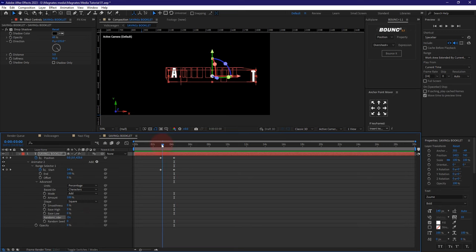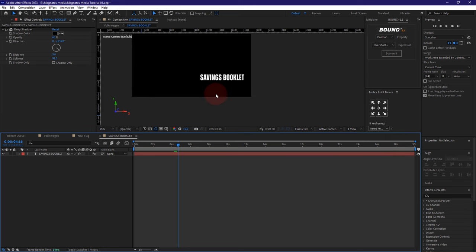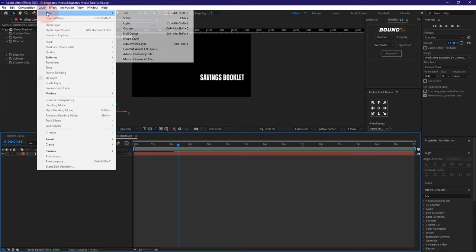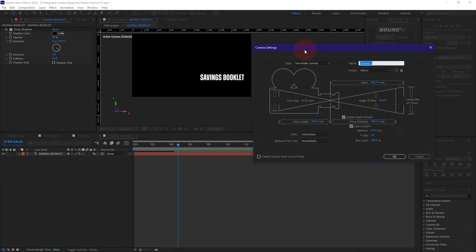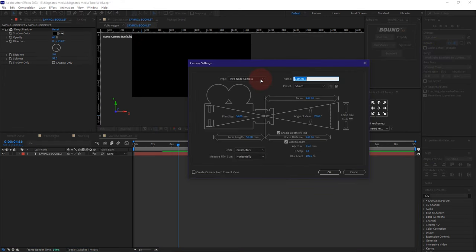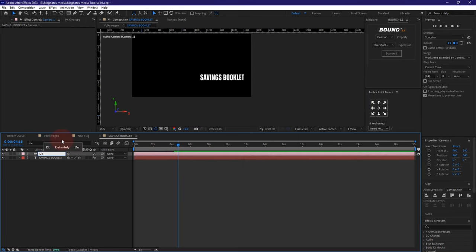Words are coming in and they're coming off, something like that. Now since this is a 3D object, I'm gonna bring a camera. Let's say I'm gonna call to layer new, bring a new camera, and what I'm gonna use is a two-node camera. There's nothing so big about the camera. The depth of field should be enabled because this is basically what you want it for. Now we're gonna say this is gonna be depth of field.